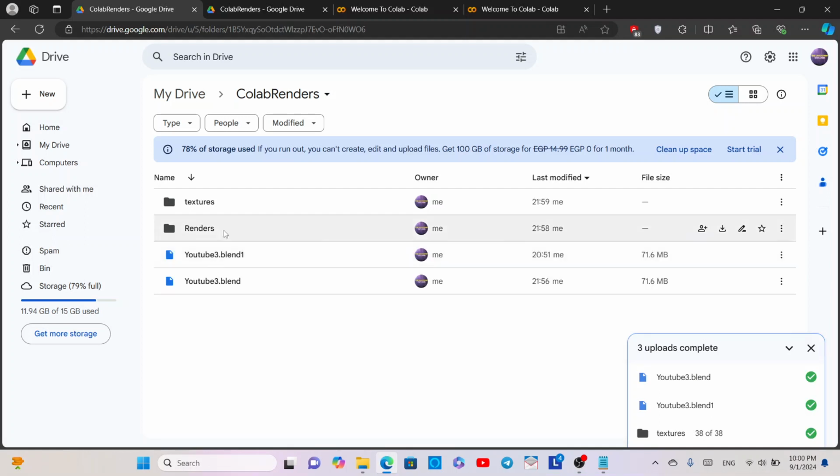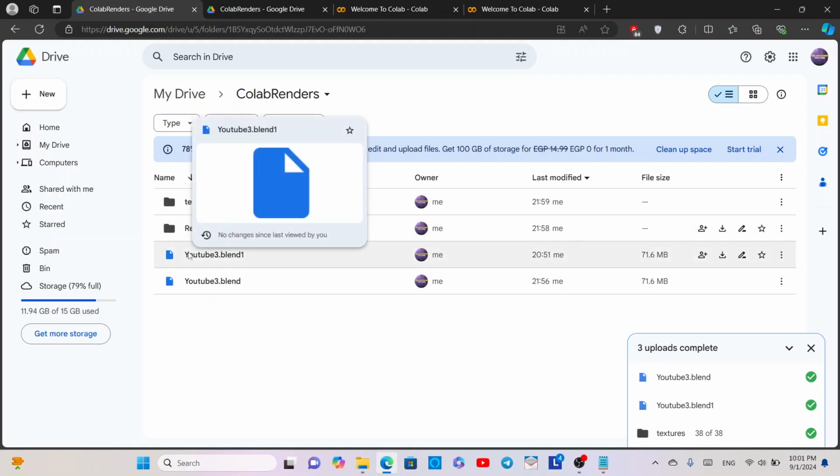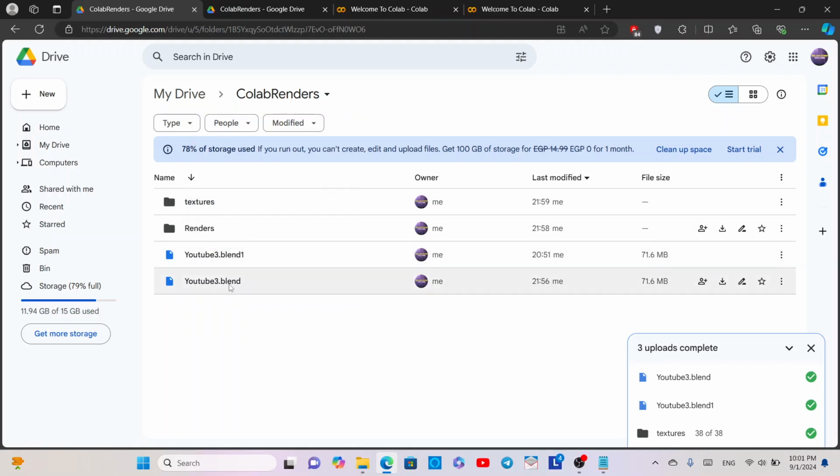Alright guys, so the upload is complete. Make sure that you upload this inside the Colab renders folder, but outside the renders folder, okay? Textures, then your file.blend1 and your file.blend. Those three should be uploaded here, outside the renders folder, but inside the Colab renders folder.